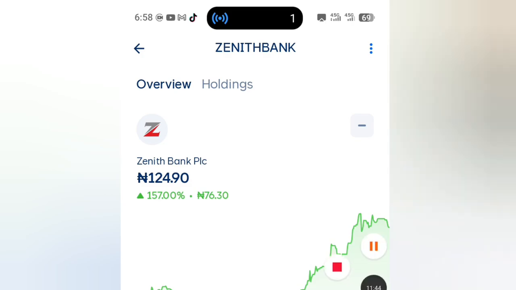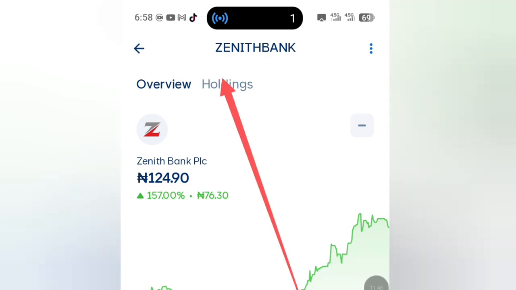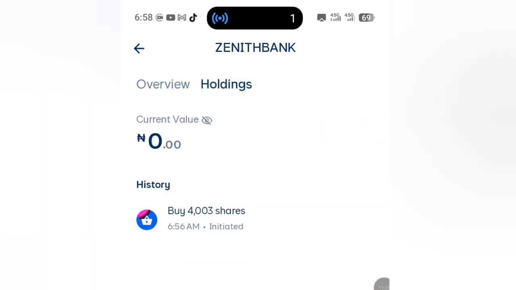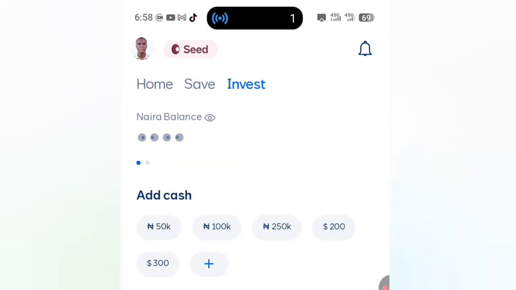Then you can also check the amount you have invested. You click on holdings. It will show you the exact amount and the shares you have bought. And if you want to see your amount on the dashboard, you can just click here, you'll see everything. After you have done this, when you want to withdraw your money, I have a complete video that will show you how to do that. If you don't know how to withdraw your money, it's very easy. Just watch this video on top here, and it will show you exactly how to withdraw your money.